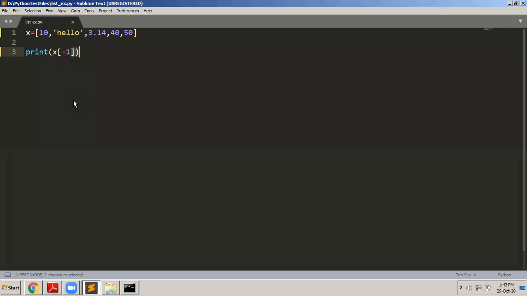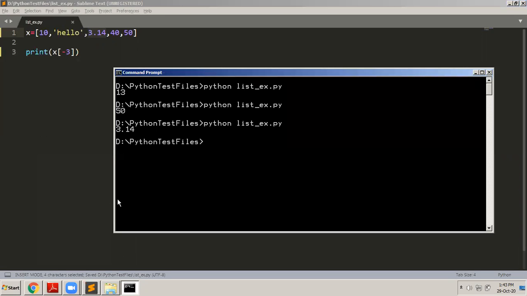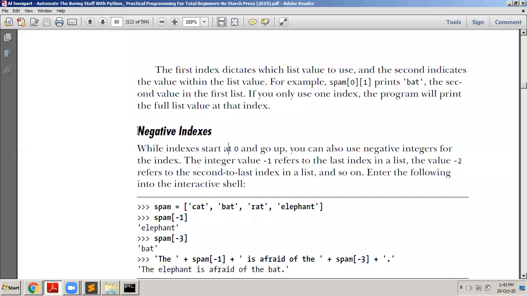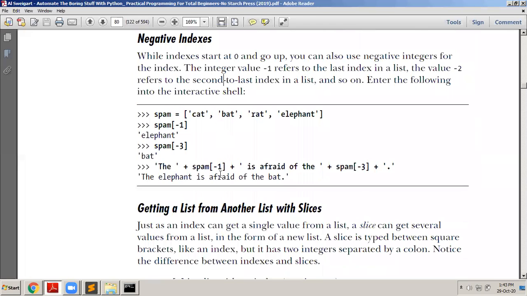Now we understood. What if I write -3 here? Print x of -3. This is 1, this is 2, this is 3. So it should display me 3.14. I save the program, and it does that. 3.14 it displays. Okay, so we have understood the concept of negative indexes.